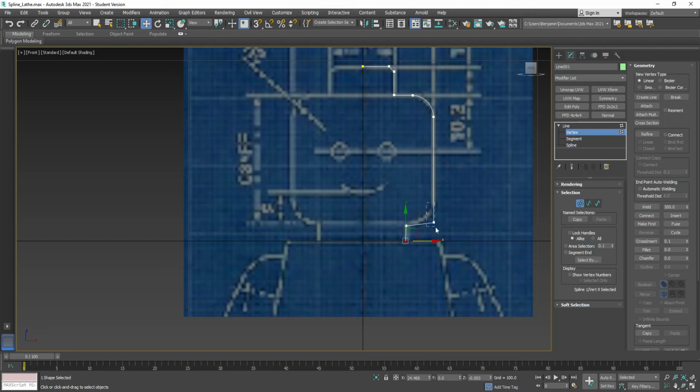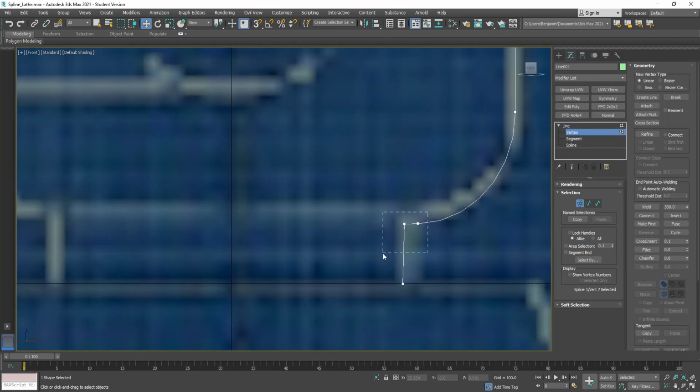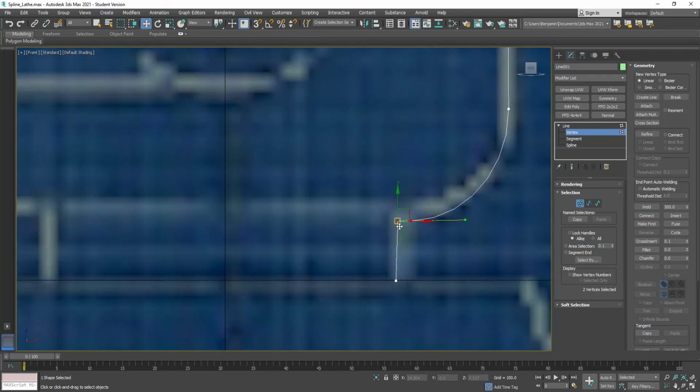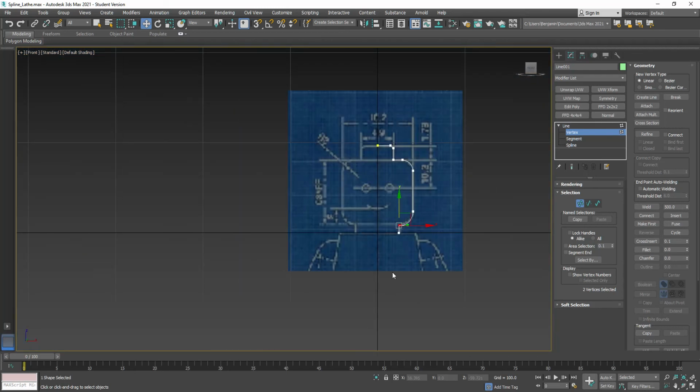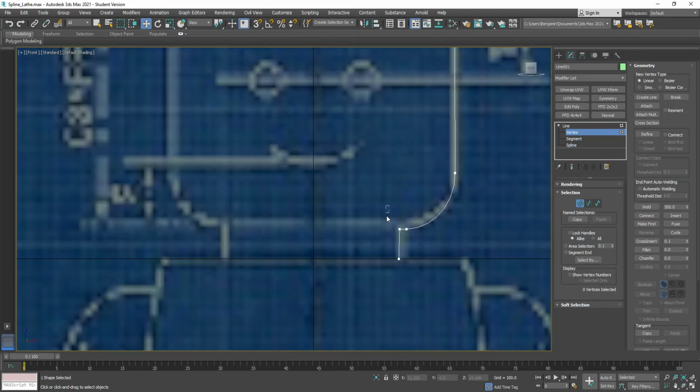There we go. So now we're going to take this point and we're going to do the same thing with flag. We're going to click and drag to drag that up. There we go. So if these points are right on top of each other, then you could go ahead and weld them together. These are slightly separated.